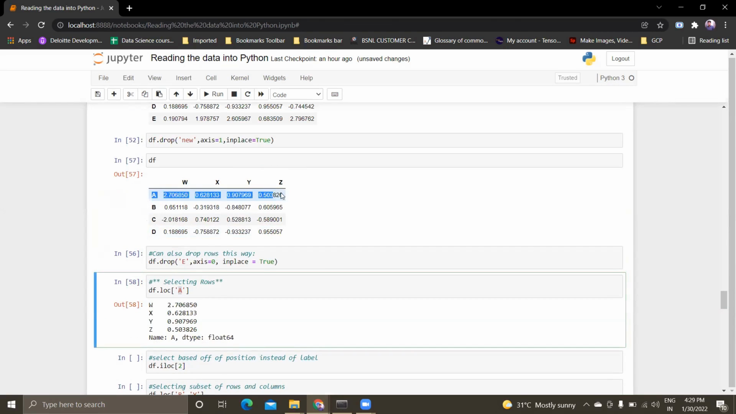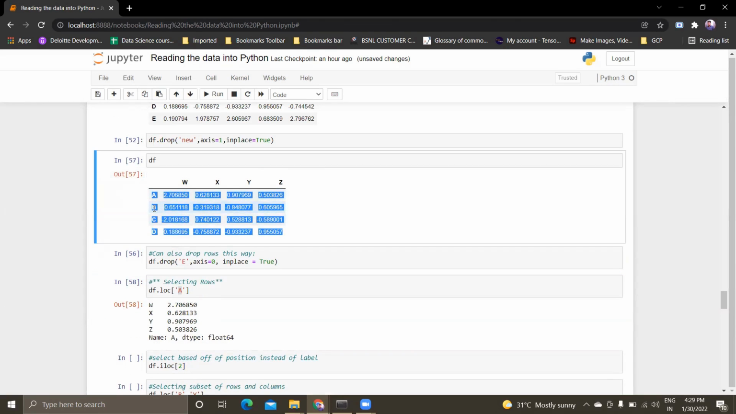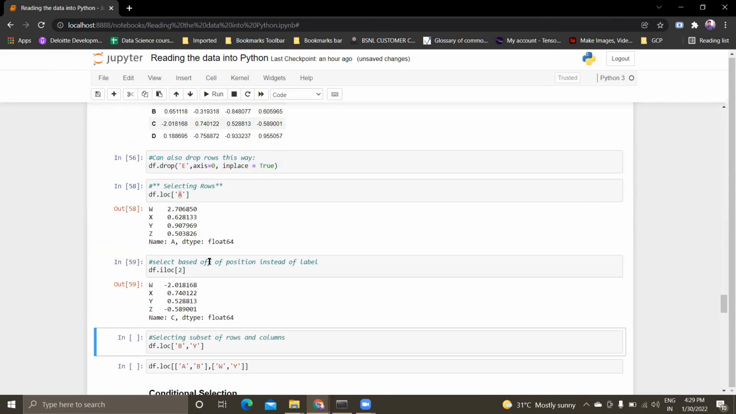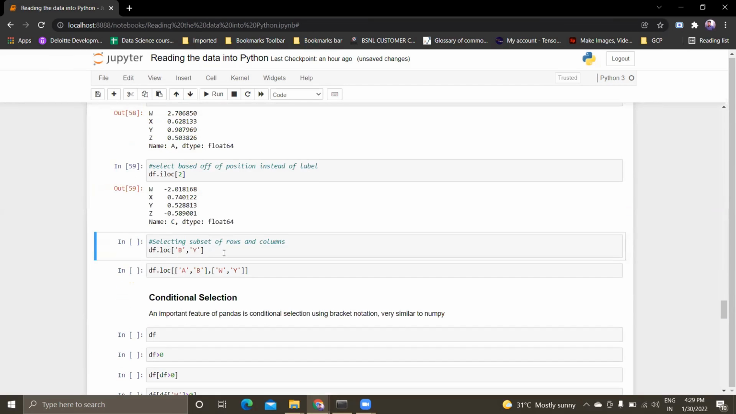Like this is 0, and B is 1, C is 2. A is 0, B is 1, C is 2, and D is 3. The data frame positions start from 0. The row will start from 0, and the column also will start from 0. So if you want iloc, we'll get the C value, -2, 0, all those using loc and iloc.